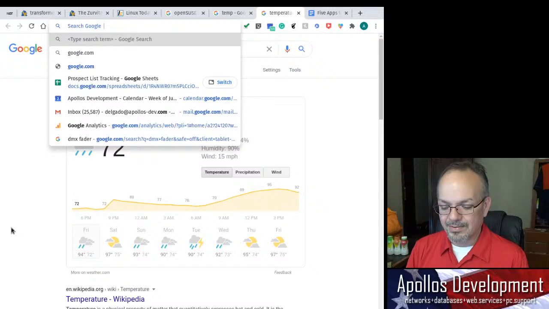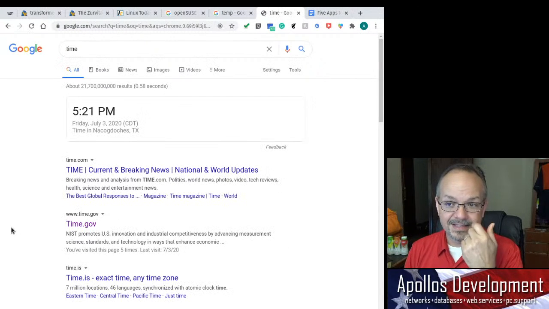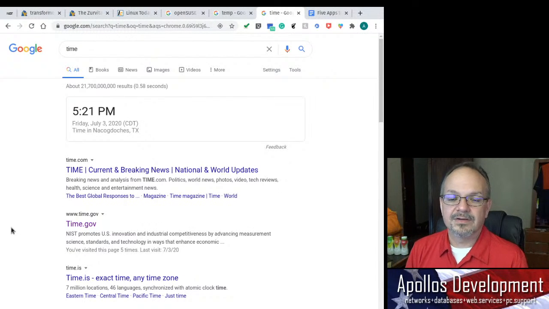So let's do some stuff while we're there. If I want to know what time it is, and for some reason my device doesn't have a clock on it, I can do a Control K and just type the word time, and it's going to take me to a clock of my current location.